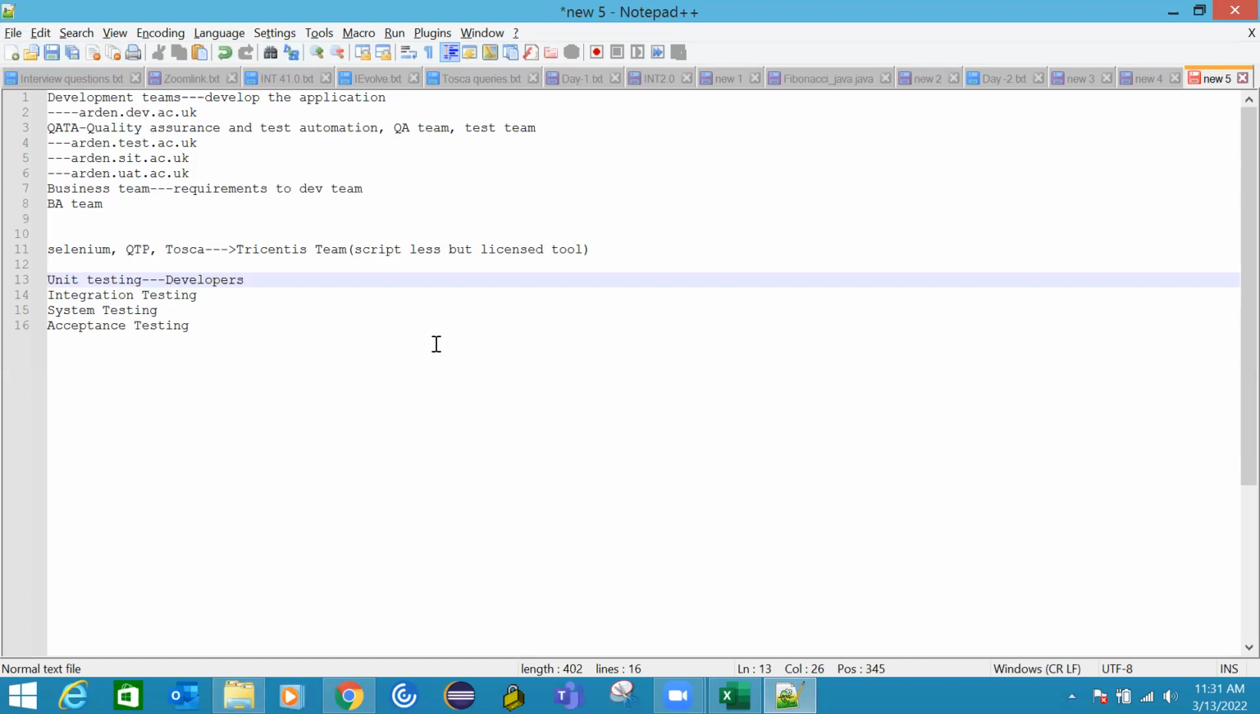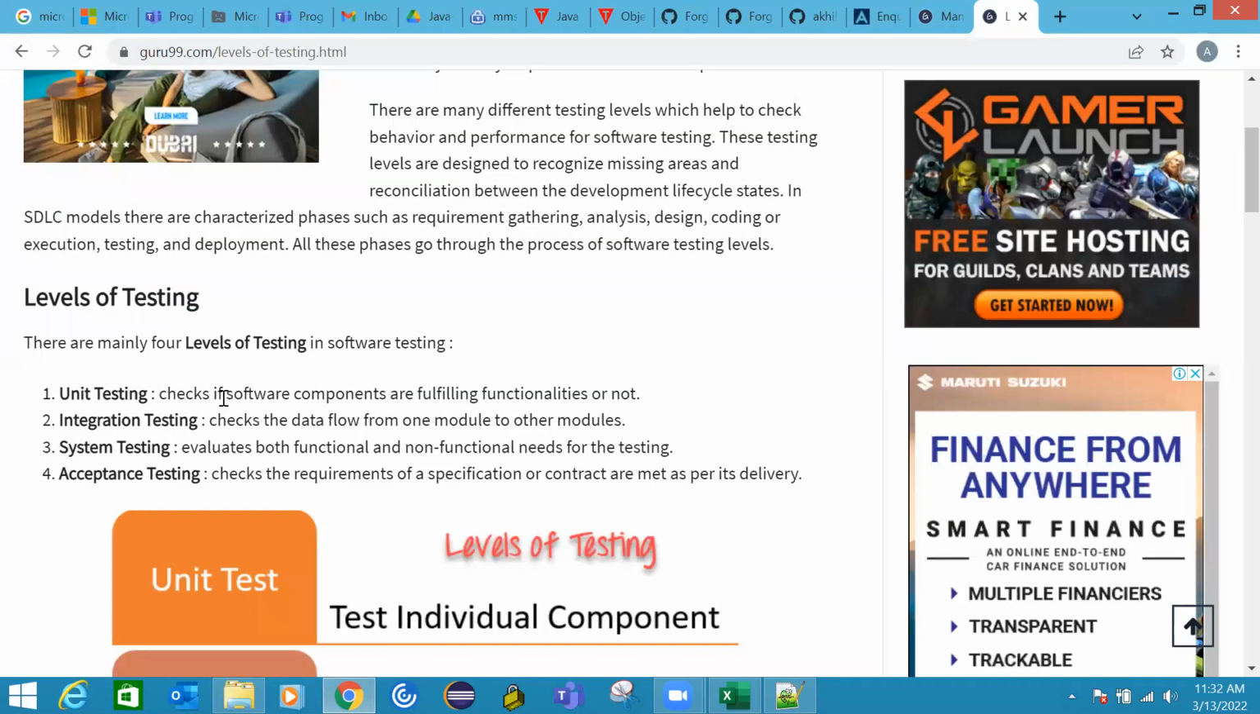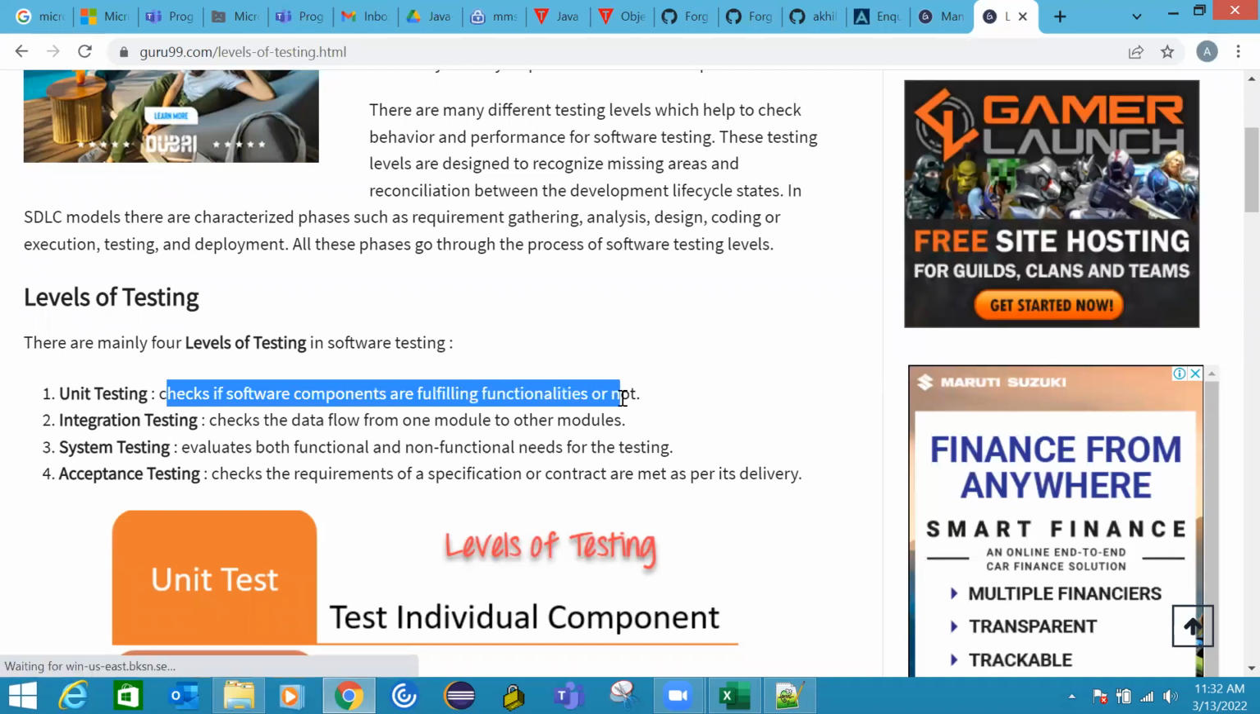That's it, right? They check whether some features are visible or not, whether the application gets submitted or not, but they do not check much about mandatory fields, first name and so on. They will check it, but they will not test that much in depth. So this is the first level of testing, because the development team is the one starting the development. So unit testing is performed by the developers. Then coming to integration, it checks if the software components are fulfilling the functionalities or not.